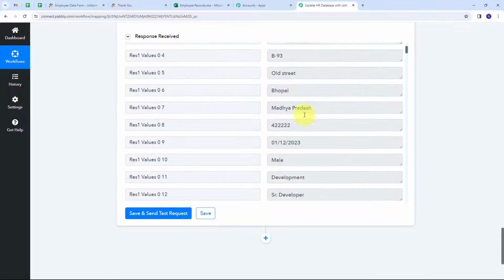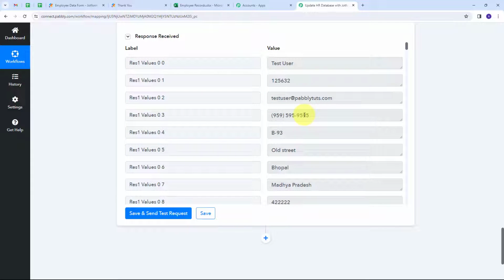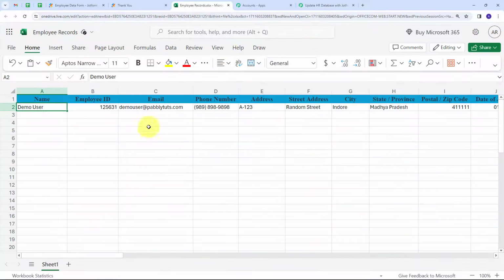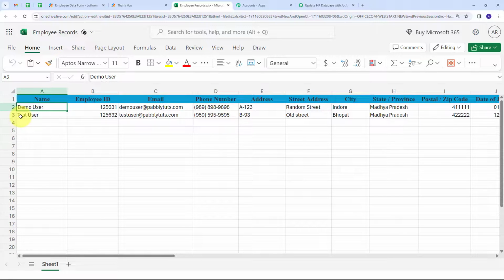So this is a positive response, and this means that I have added all these details of my employee that I have received from my Jotform submission, and automatically I have added those details in my Microsoft Excel workbook. Now to check this, what I have to do is I have to take you to my Microsoft workbook, and here we can see I have added this new row in my workbook. So here I have the name, which is test user. I have the employee ID.